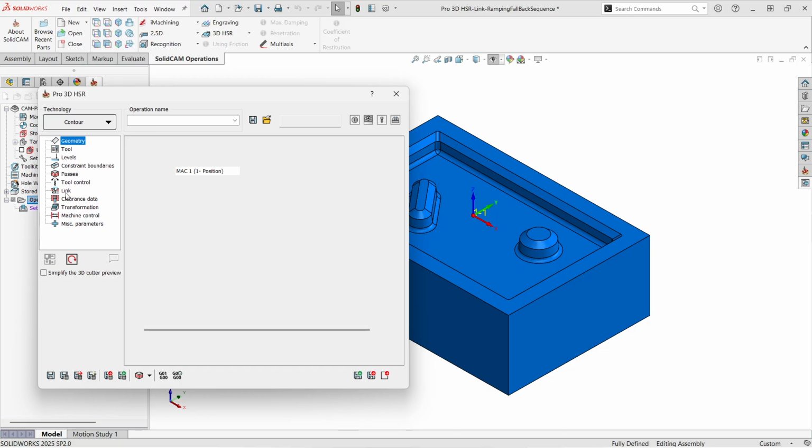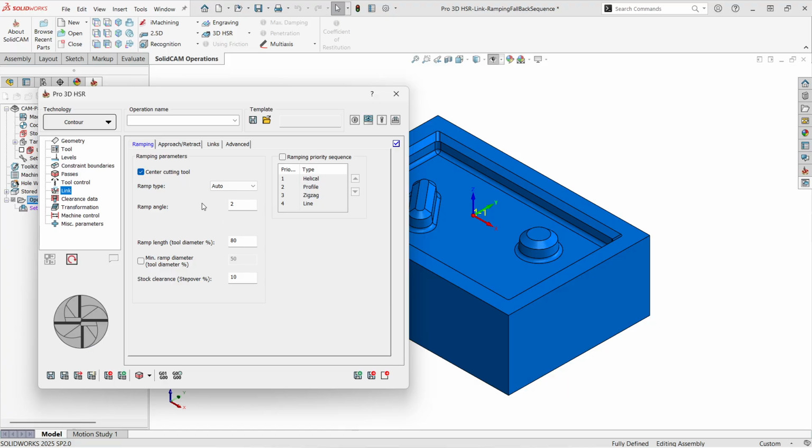If you go to the link page and in the ramping tab, we have the ramp type functionality, wherein the following options are available in the drop down. The first one is automatic, and different types of ramping options are available. By default, ramp type is set to automatic. When ramp type is set to automatic, this means that the ramp type will be automatically selected by SolidCAM.